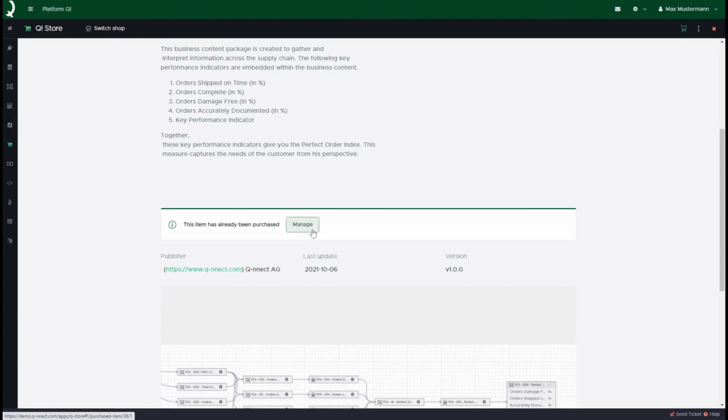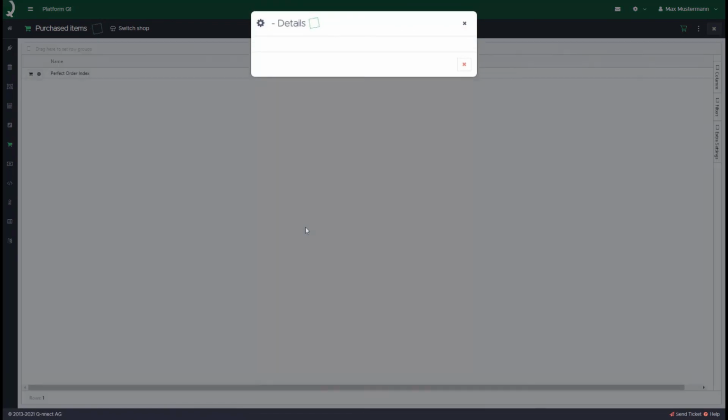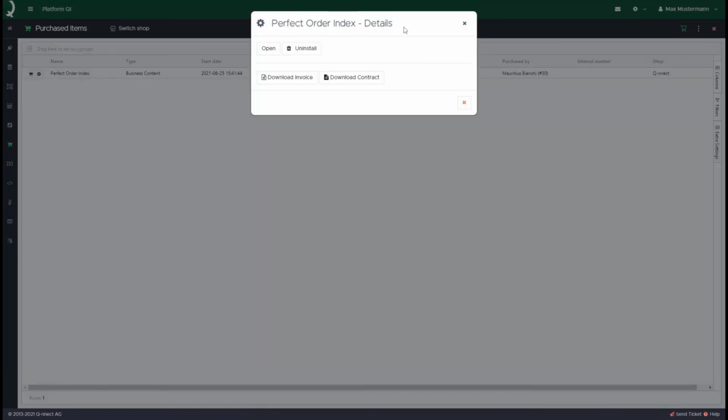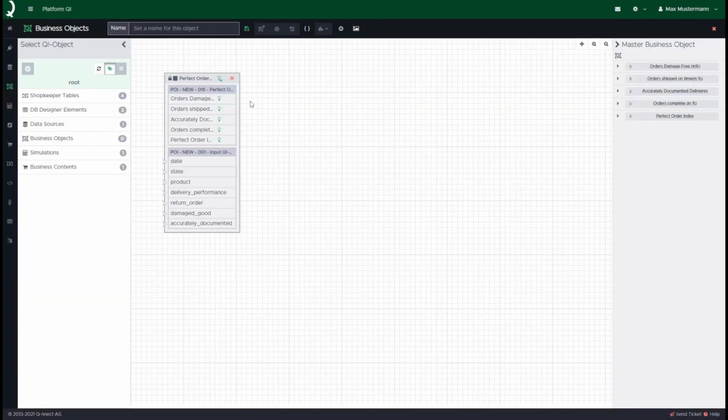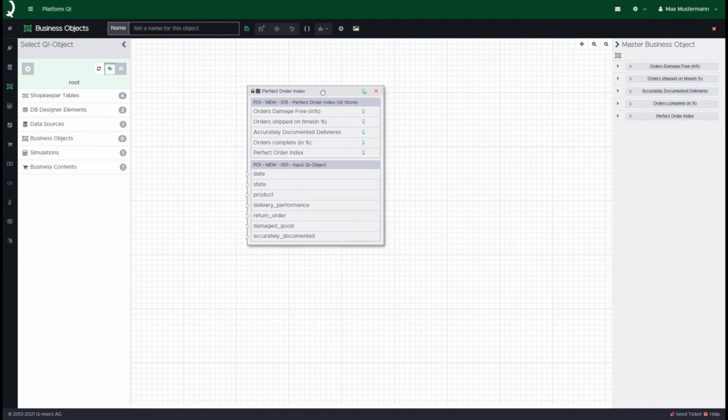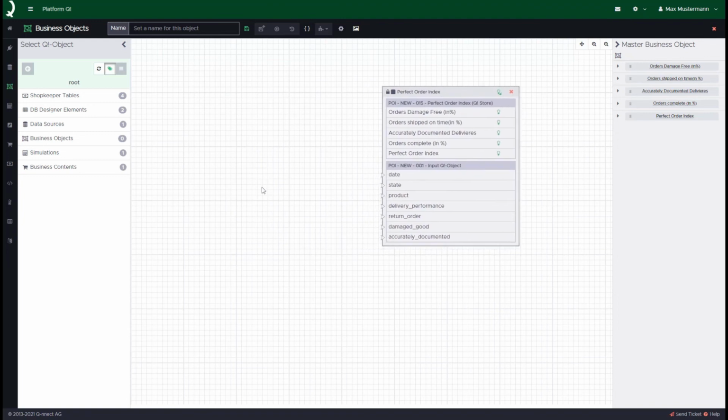Click on Manage. You will be guided to the Purchased Items configuration window for our perfect order index business content. You need to install the business content before you can use it. Afterwards, you can open it in the Business Object Builder application. In our example, it is already installed. Platform Q guides you to the Business Object Builder application immediately. You need to select a Q object with data and map it with the business content.